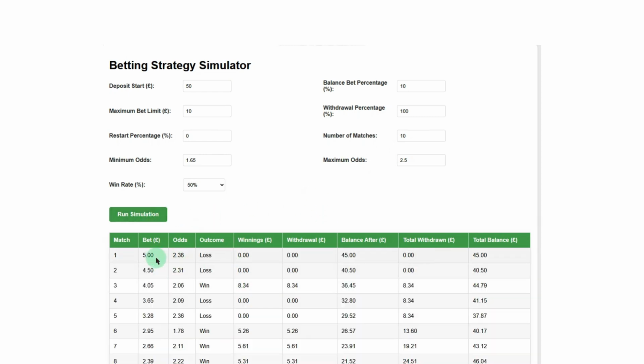As you can see, it's done the 10% first, a £5 bet. That was a loss, so there's no winnings and nothing to withdraw. Your balance is 45 because of your bet. Your total balance is only 45 because you haven't drawn anything out, because you haven't won anything. Second one, 4.50, which is 10% of this. That was a loss again, so again nothing's been done with that. So the balance is down. This one we've got a win. It's done £4.50 as you can see, because it's 10% again. That was a win. Winnings 8.34.